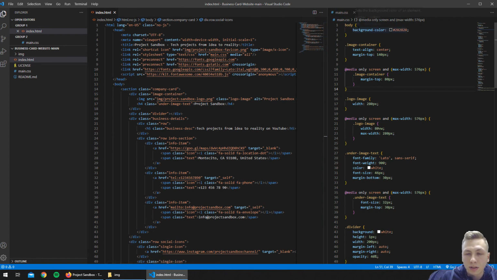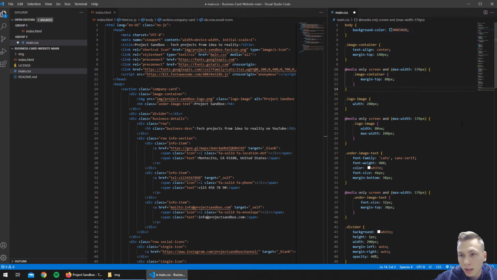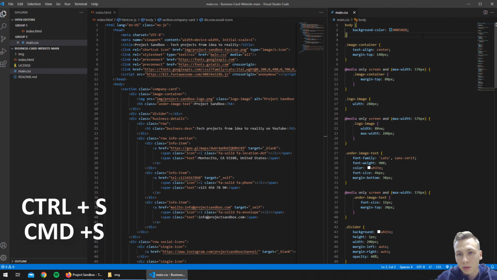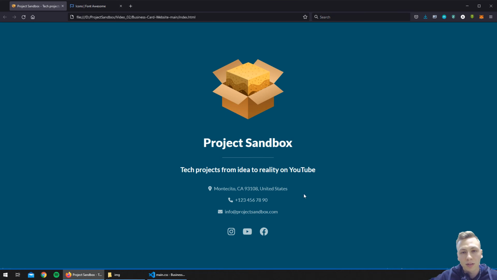So first, as you can see, we have background color, and you can change the background color. You can put in the exact hex number or RGB value, or you can manually mix up the color that you want to use. So now we have changed this background color. We need to save this main CSS with Ctrl S or Command S on the Mac, refresh the page, and as you can see, we have a new background color.